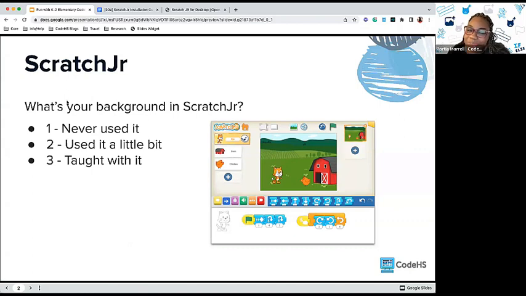So in the chat, could you let me know, based off of these number values, 1, 2, or 3, if you have ever used Scratch Junior before? I've noticed that many people have not used Scratch Junior, so this could be new to a lot of people. So it's great to know where you are. So 1, if you've never used it; 2, if you used it a little bit; and 3, you have taught with it. Oh, yeah, a couple of people who have taught with it. Cool. We have some 2s, some 1s. It's normal that everyone is a little bit all over when it comes to Scratch Junior. More people know about Scratch than they do about Scratch Junior.